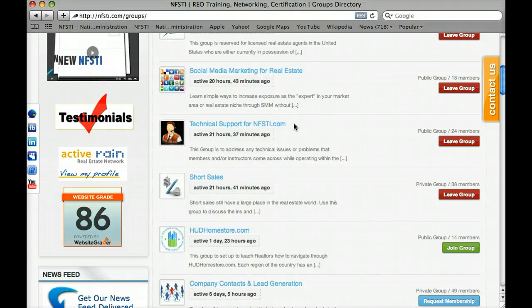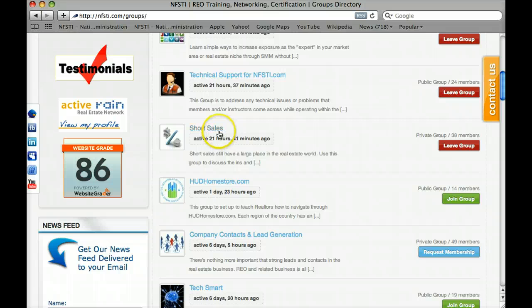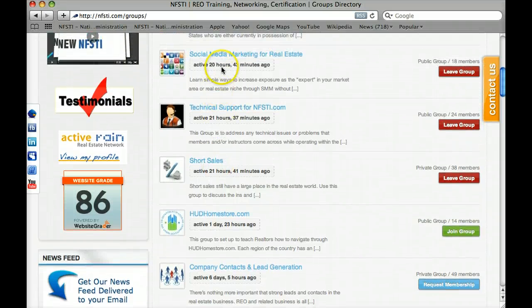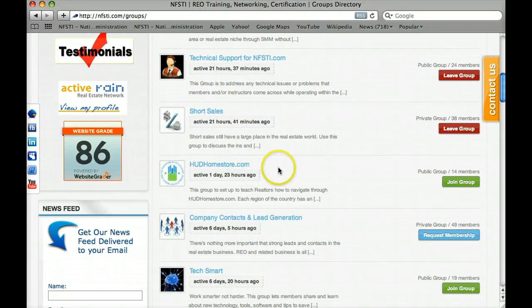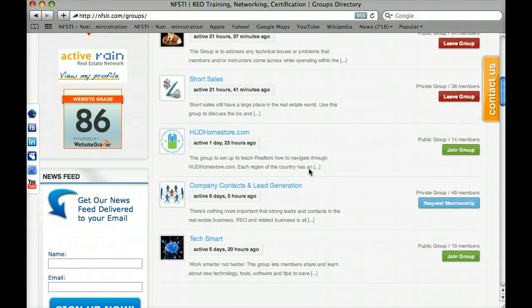So this has been a really good and quick way to resolve issues, and is a great place to go if you think you have a technical issue that could have already been addressed. You can go in there, look at the archives, and see if it's been covered, and possibly have your answer to your problem right there. Short sales, which was created by one of our members, as was the social media marketing for real estate. HUDHomestore.com, which was also created by one of our members.